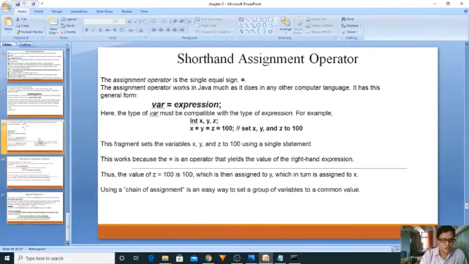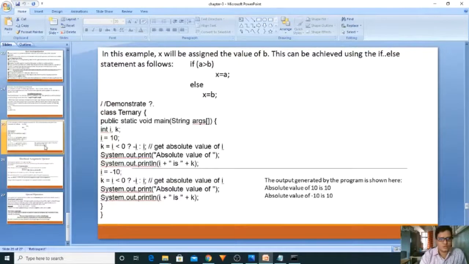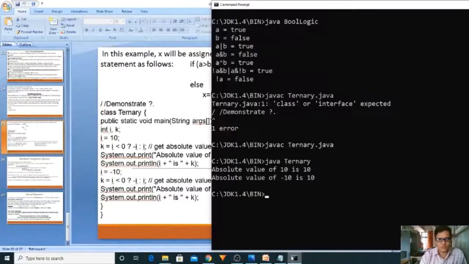These are the programs in this chapter. Okay, hope you understand this concept. We will meet in the next class.